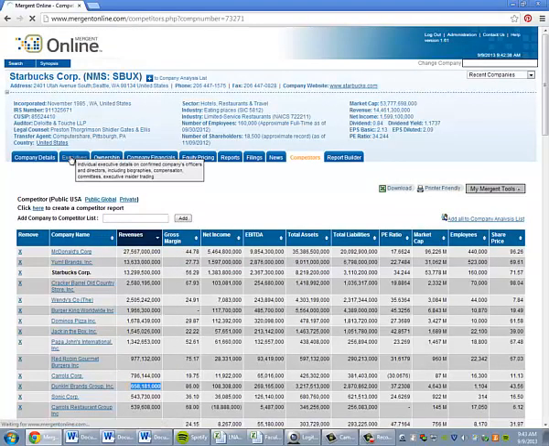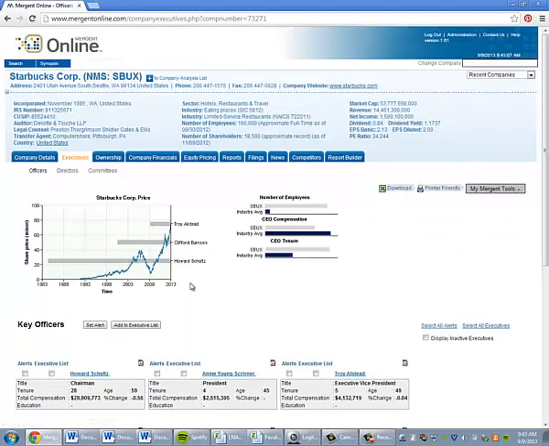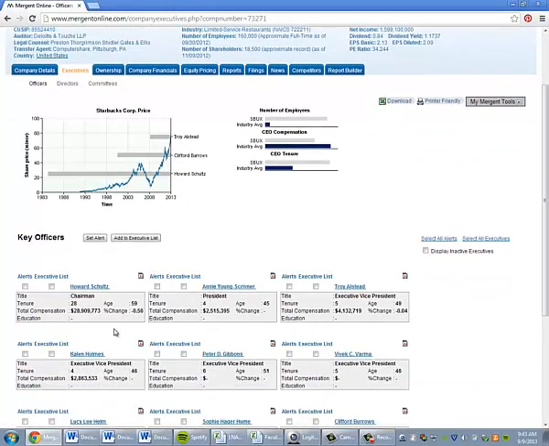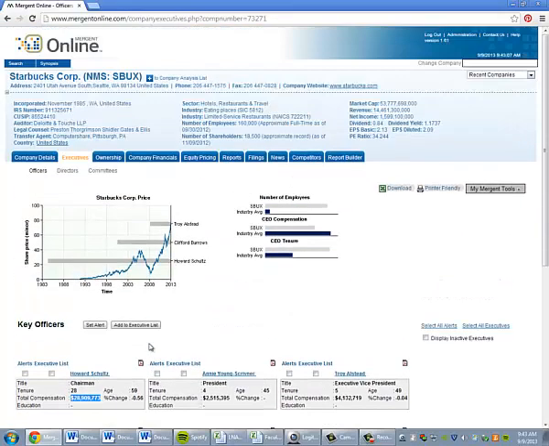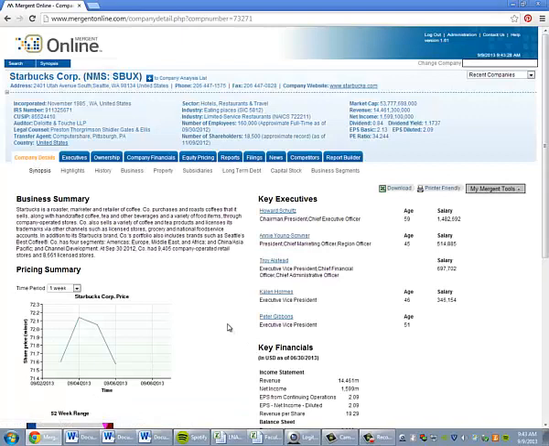It will give details on the executives, including, in a lot of situations, how much money they make and how long they've worked there. So it will have, I need to become an executive at Starbucks, their total compensation. So this gives you quite a bit of information about the company.